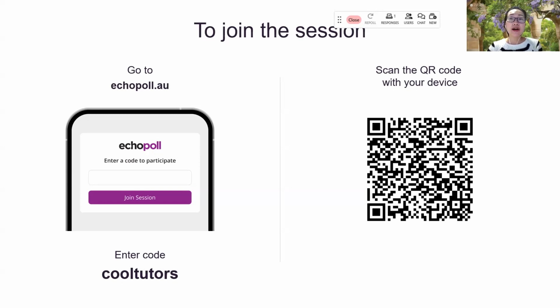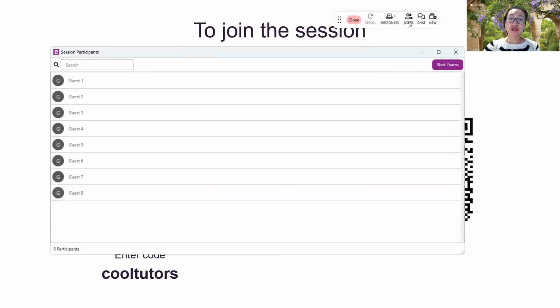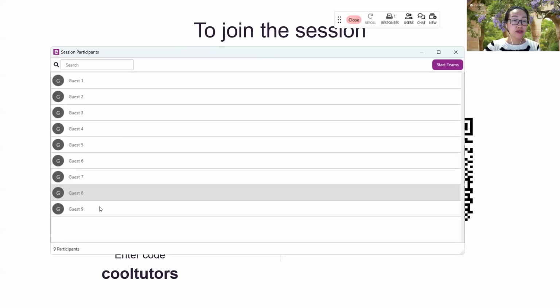If you have your mobile phone with you, could you please scan the QR code and join the tool with me? There are two ways of joining the session. The first way is to scan the QR code, and the other is to use your desktop and type echopoll.au. The code that I use for today's session is cool tutors. As the instructor, I can click on the users and see how many students have joined. Yeah, that's good.